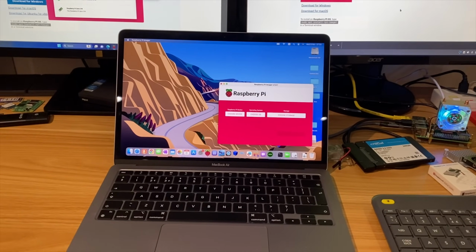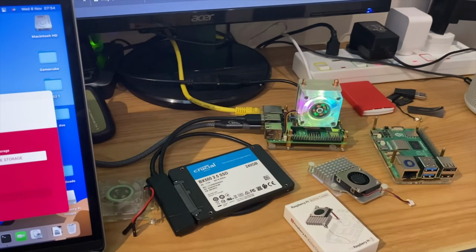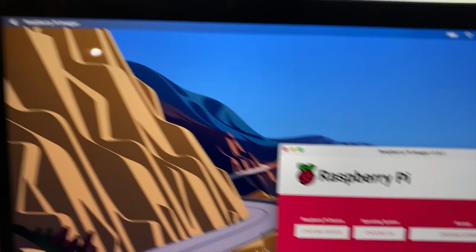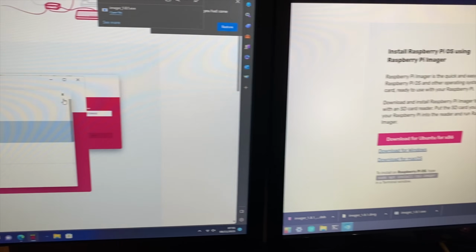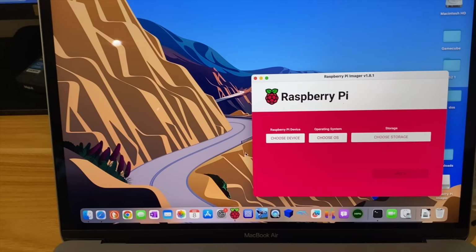Okay, so Raspberry Pi Imager is a great way of writing your OS for your Raspberry Pi. On the Mac, we have version 1.81. On Windows, we have version 1.81. But I have a much older version on my Raspberry Pi. But let me just show you one of the reasons it's really good.